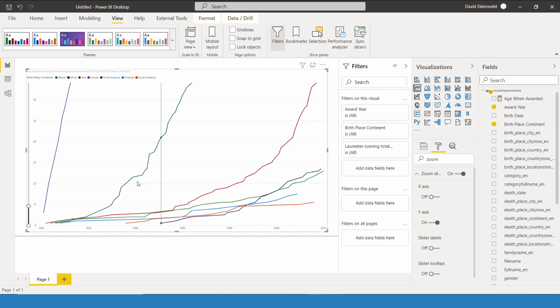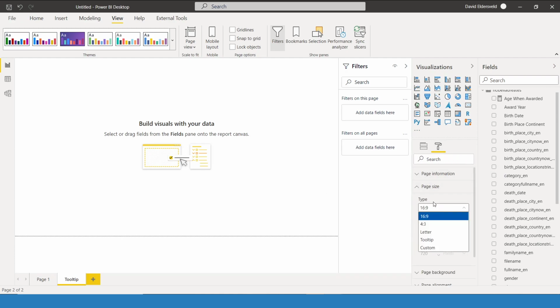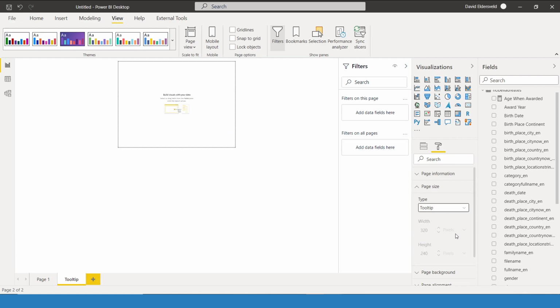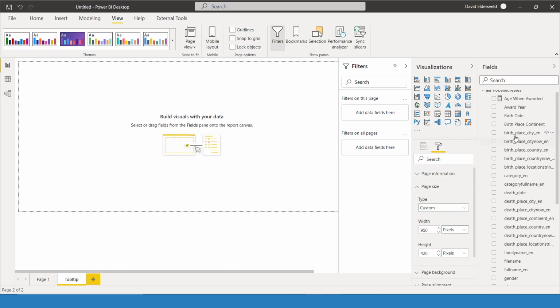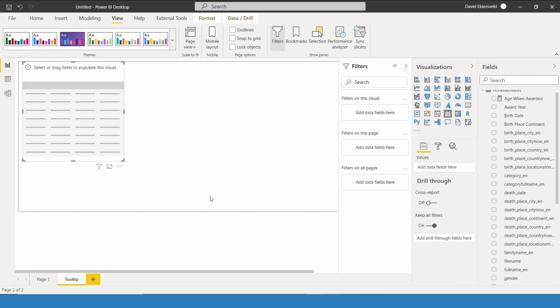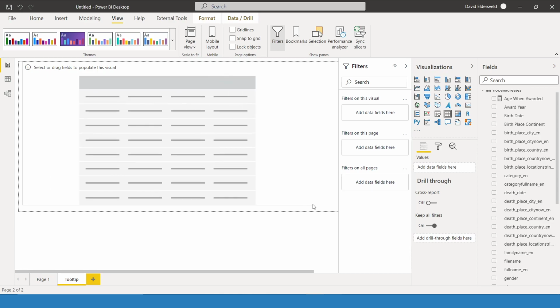And now I need to set up the report page tooltip. And to do this, I simply add a new page, and you don't have to call it tooltip, whatever you want to call it, go ahead and do that. Page size, generally you don't want a very, very large page. There is a tooltip size, but it tends to be pretty small. And then if I select custom here, let me just quickly double check on the size that I'd used. I used 950 by 420, so I'll preserve that here. And this is large enough to just add a table visual and have some basic information about these laureate winners on my report page tooltip.